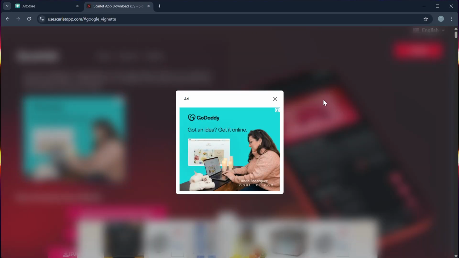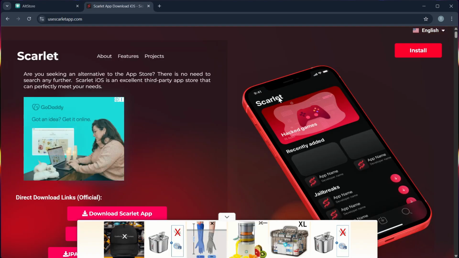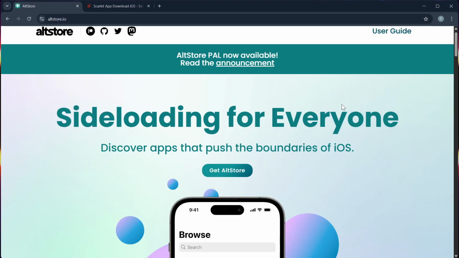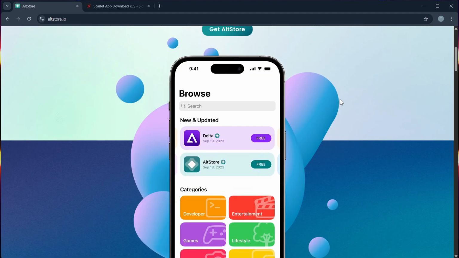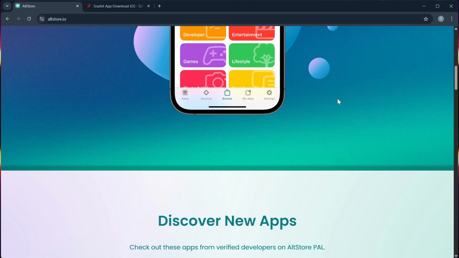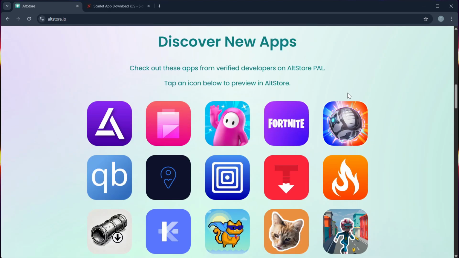Step 1. Install a trusted sideloading app like AltStore or Scarlet. This app allows you to install IPA files directly on your iPhone or iPad without using a PC. Step 2. Find a reliable source and download the IPA file using Safari on your device. Make sure the file is saved to your Files app, not just your browser.